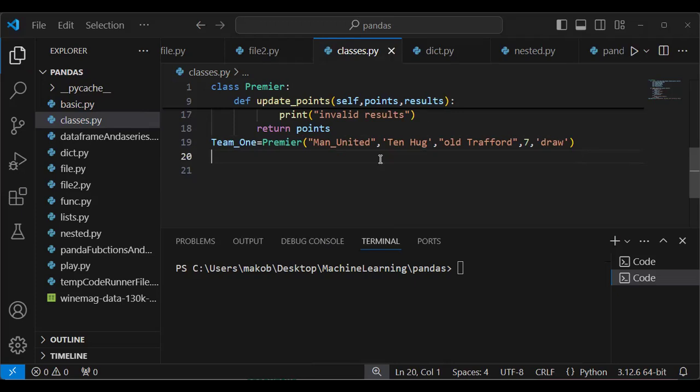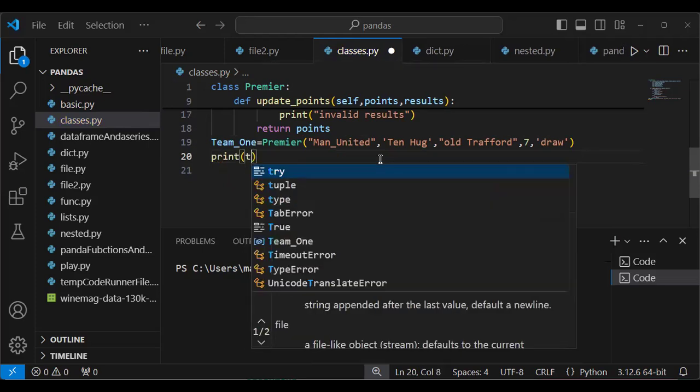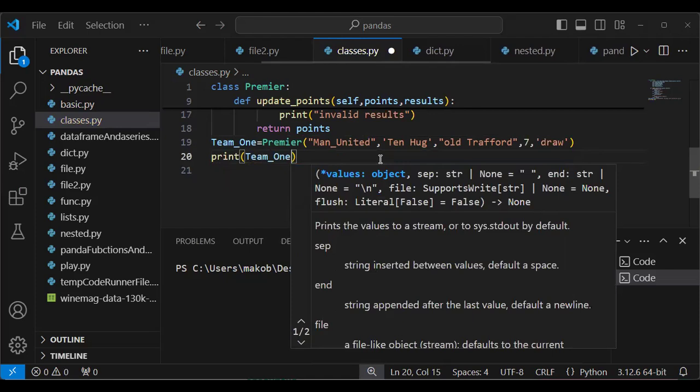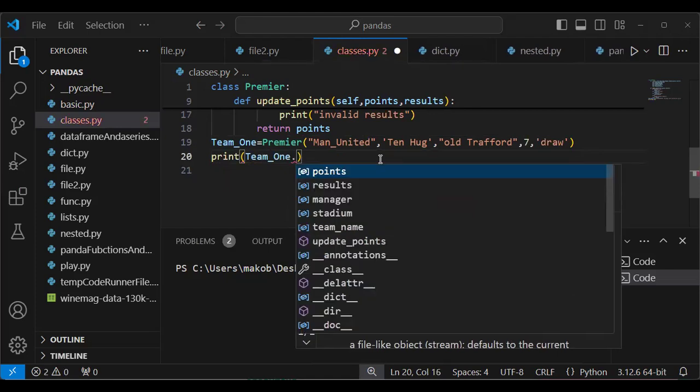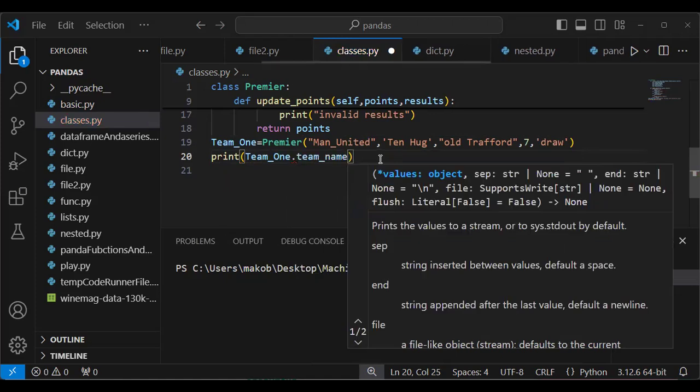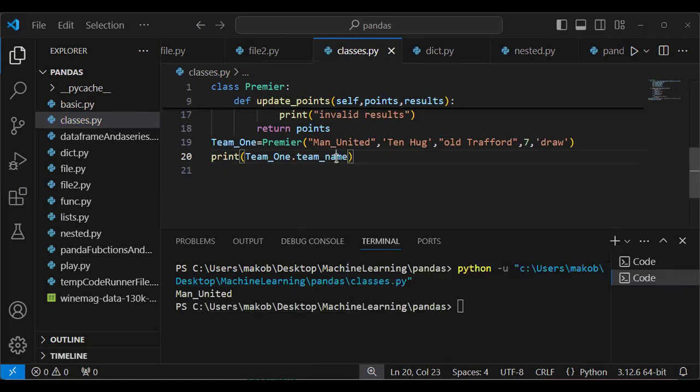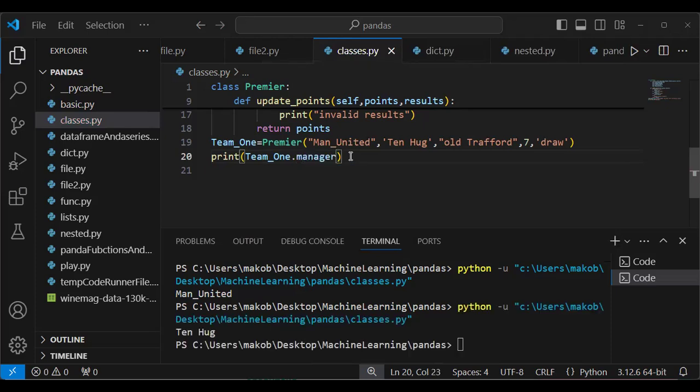And now, if we try to access team1 dot team name, we want to know the team name for team1, and we print this. It is returning Man United. So that is the team name. If you want to know the manager, we just put team1 dot manager, and we shall return Eric Ten Hag. So that is that. Let's create another object.